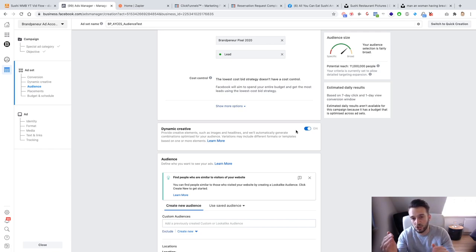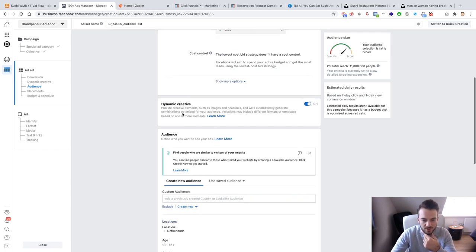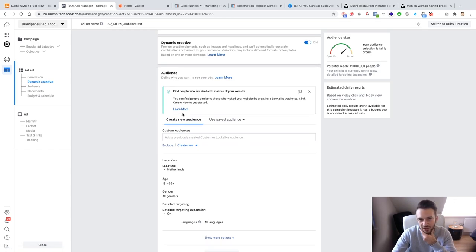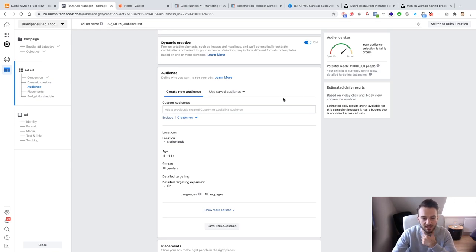So let's say image 2 out of 5 is by far the one that's getting the most leads, then Facebook will just show image 2 rather than 1, 3, 4, and 5. Okay, so that's why we use dynamic creative. Do I always use this? Yes, I do actually. I know some marketers don't like it, they would rather do it themselves, but I do like dynamic creative. So we can't create a custom audience because we don't have one.